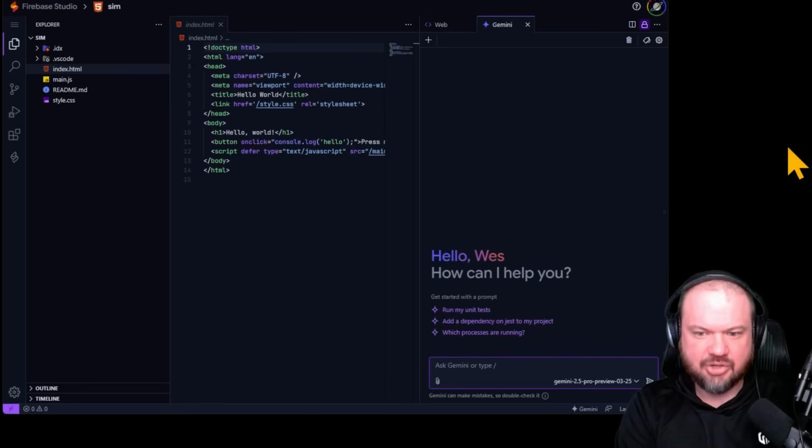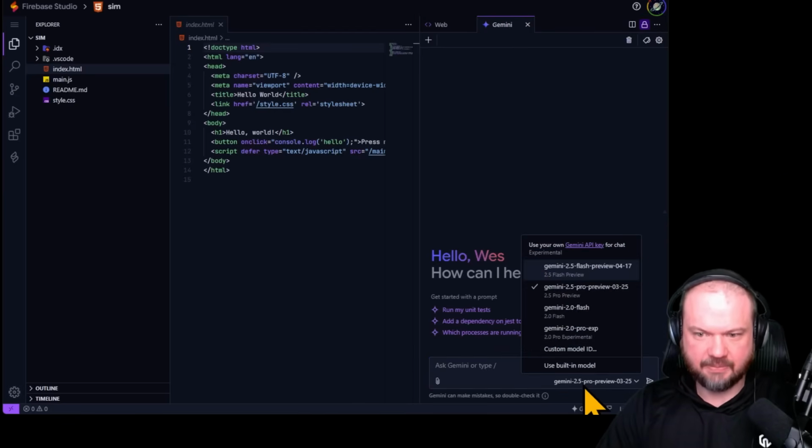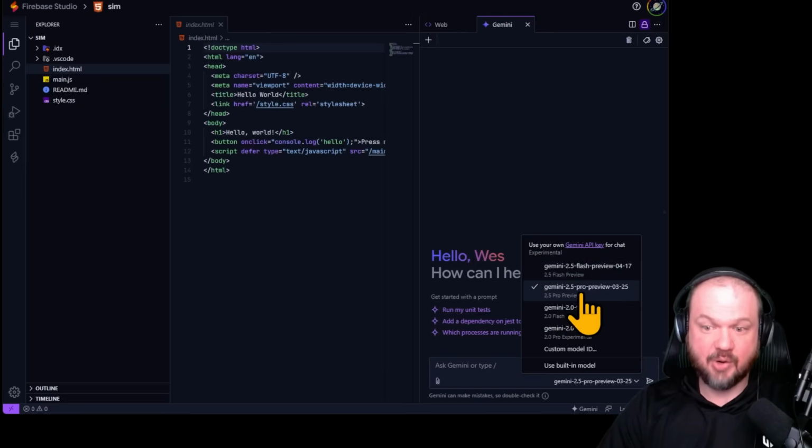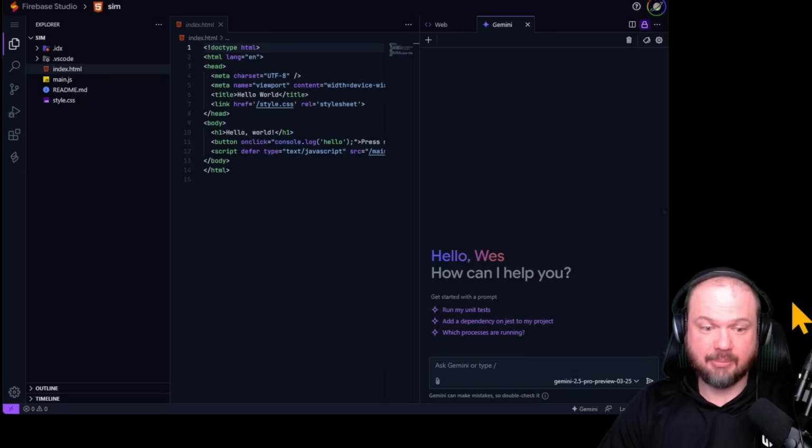When this launched, I was trying to use it. I had a lot of problems with their built-in model, but now it looks like they have Gemini 2.5 Flash, and they do have the option to use Gemini 2.5 Pro. Again, this is probably the best of the best coding models available right now. So we're going to try it out now and see if it got a little bit better.